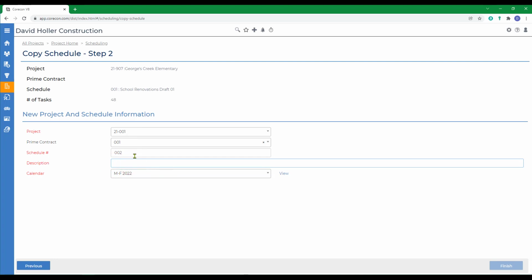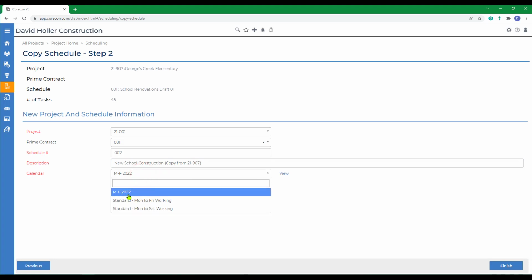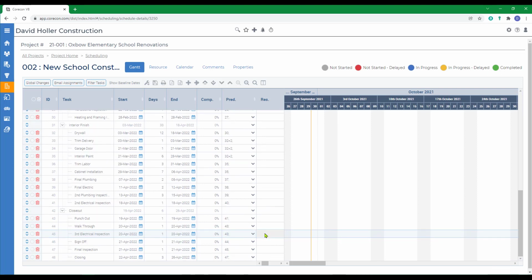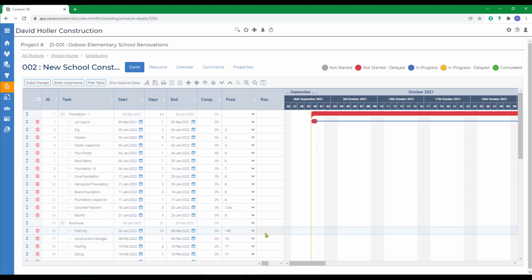Corecon is defaulting the sequential schedule number, and we're going to add a description. We'll select a custom calendar, Monday through Friday, which is a 5-day work week, and I've already included current year's holidays, so Corecon does not use those days to calculate the durations. Then I'll click Finish. We see all the items came in.